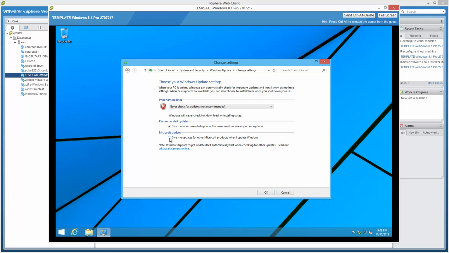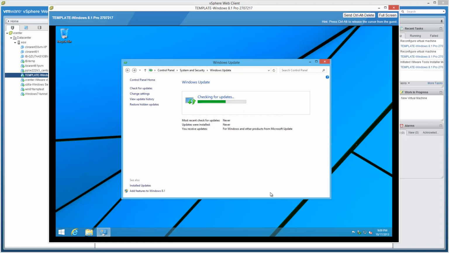And if you have antivirus or some third party or Office you're thinking of, good to turn on that checkbox for Microsoft to update as well. Okay, and click OK. Interesting that we told it to never check, but then because we turned on that check for other products for Microsoft, it's going to do this anyway. Let's just not fight it and see what happens.